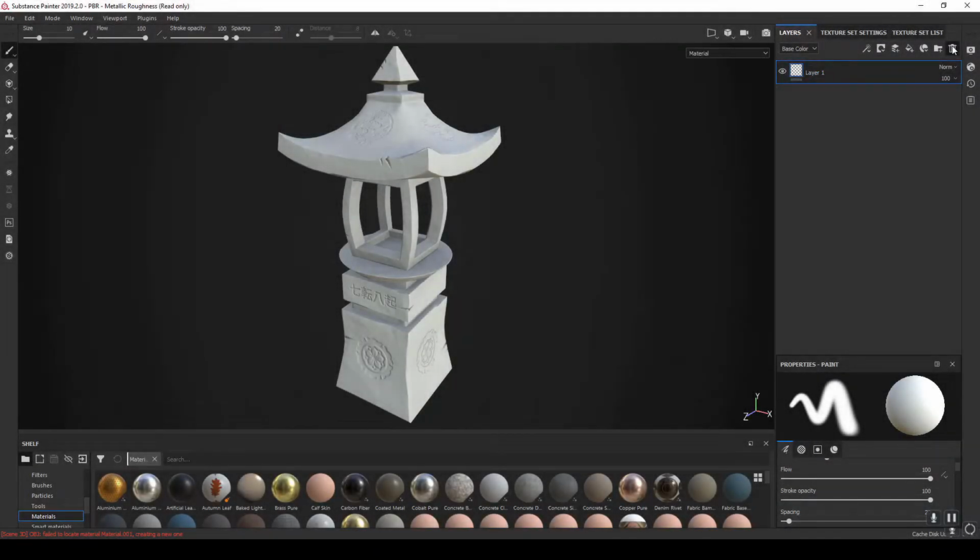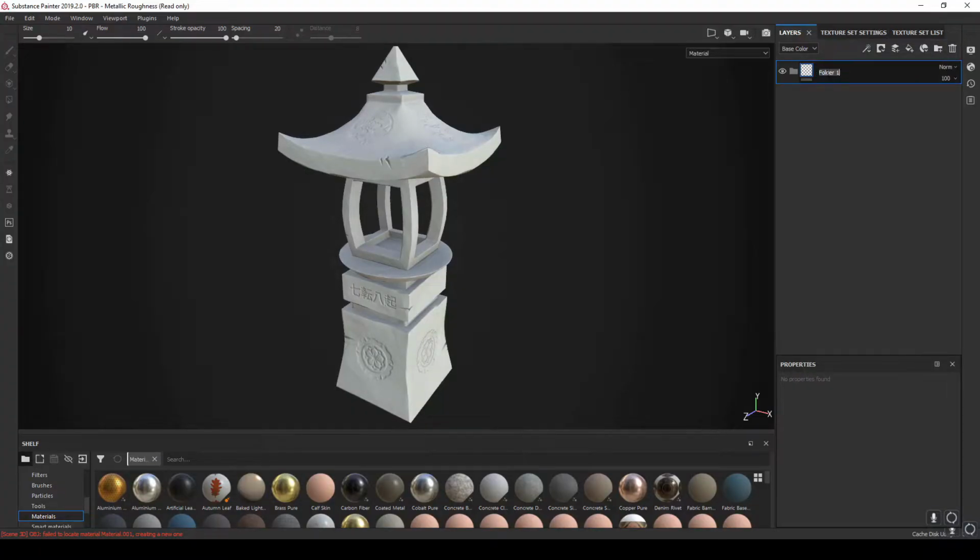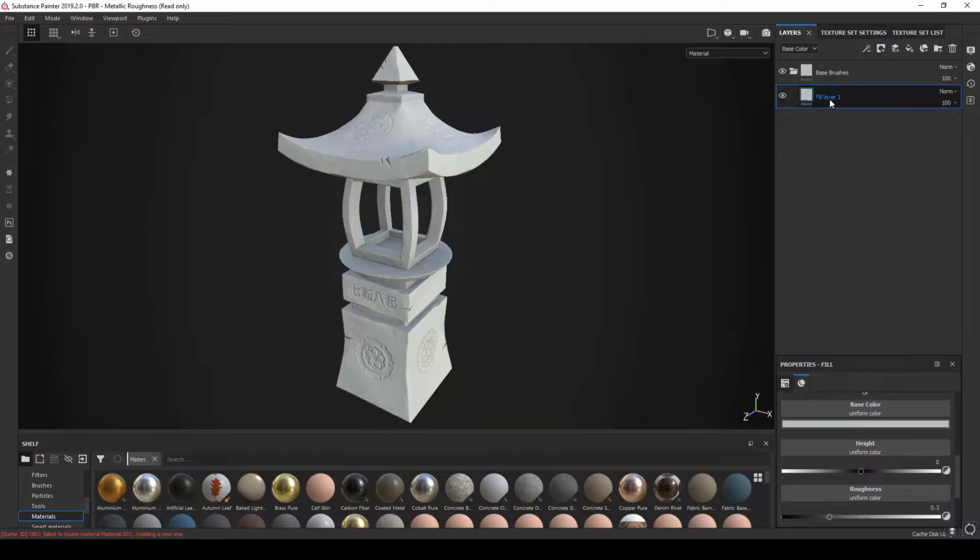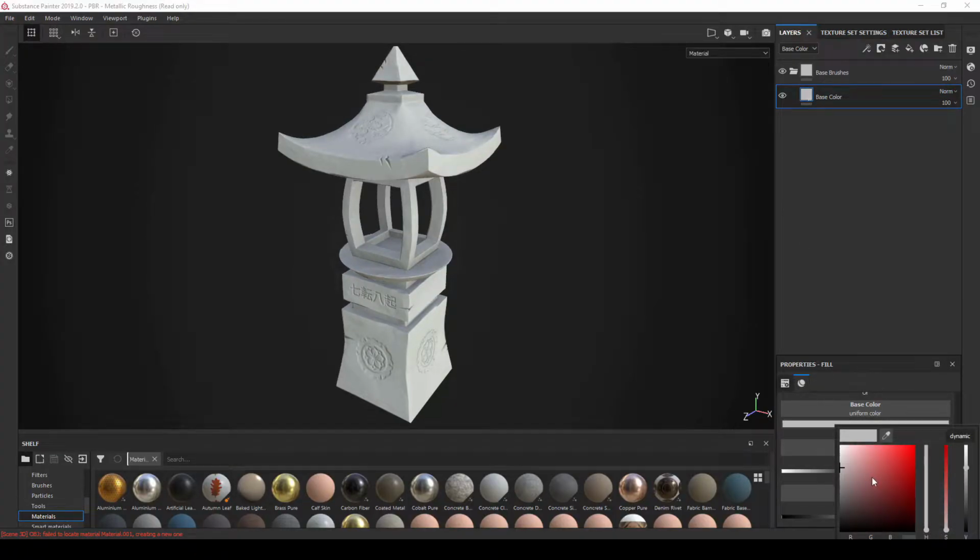We will first delete the default layer and add a folder. Rename it to Base Brushes. Add a fill layer to the folder and rename it to Base Color. Turn roughness to 1, otherwise the material would be too glossy. And pick a dark color.